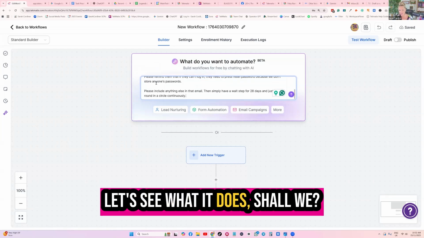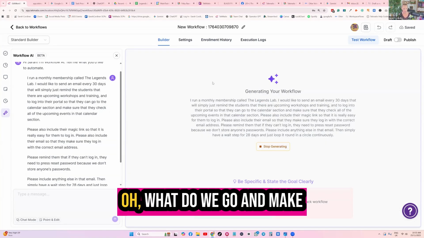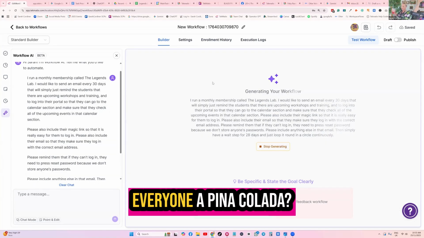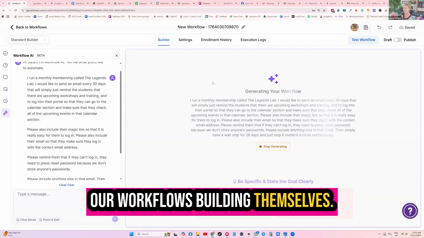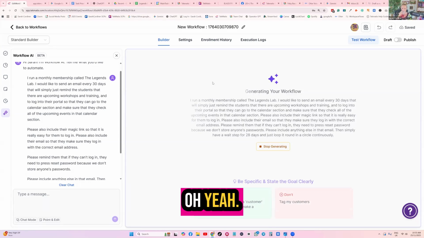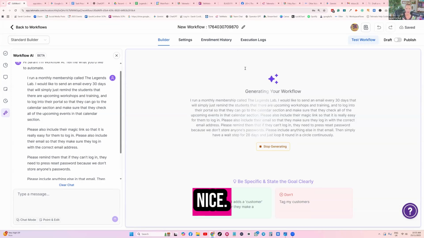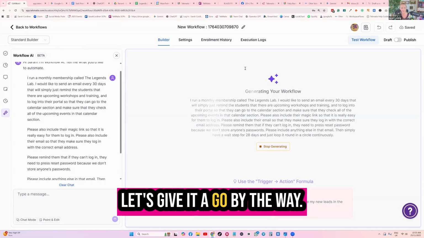Let's see what it does, shall we? So I've popped that in. Do I just press go? Oh, what do we go and make, everyone? A pina colada. Workflows are building themselves. Okay. Generating your workflow. Nice. Let's give it a go.